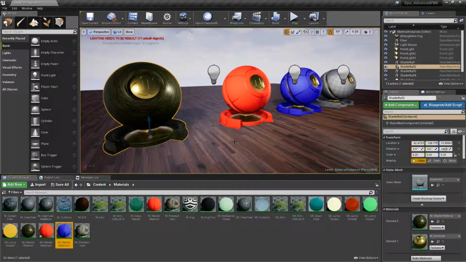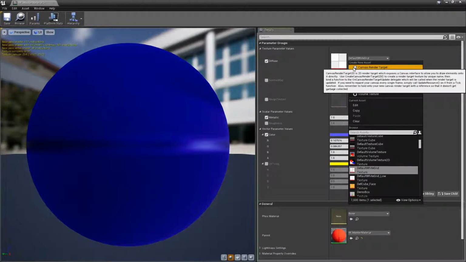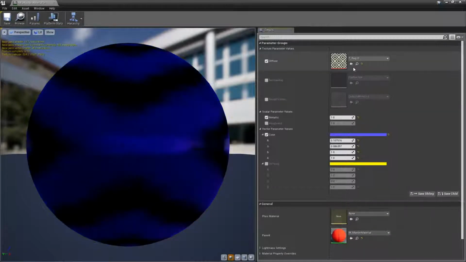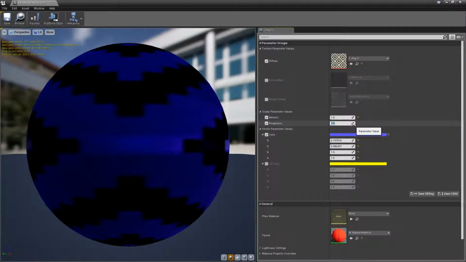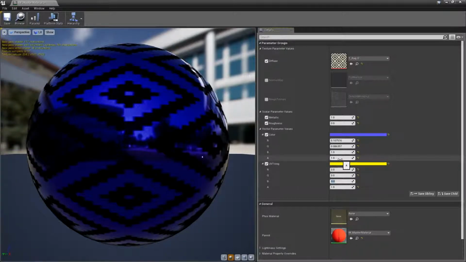If we want to make any further changes, go back into Master Material 3, and for instance, we'll give it a different diffuse texture now. I'm going to look for rug, and we're going to use the rug diffuse texture here. And we'll also change the roughness down to a value of 0. You'll also notice that as we make changes to the parameters, they happen instantaneously without any need for a compile.